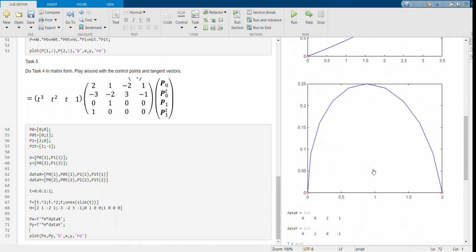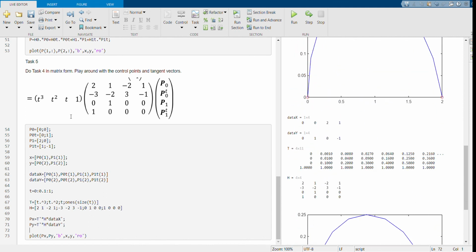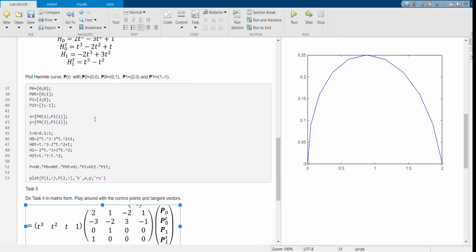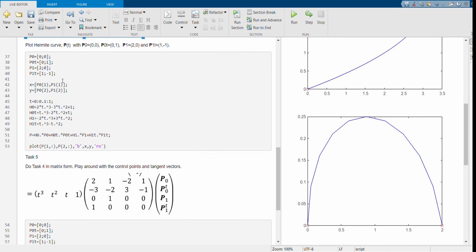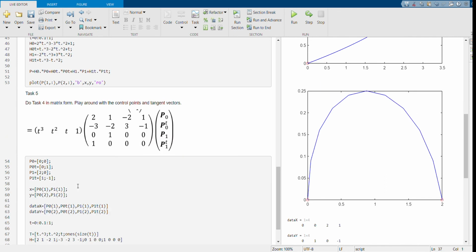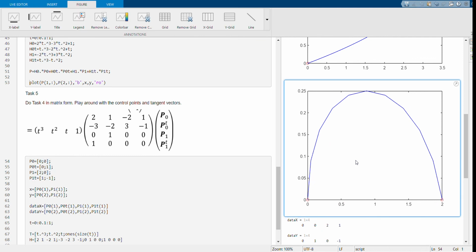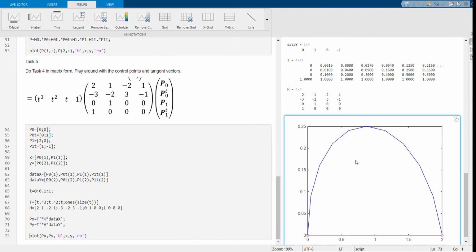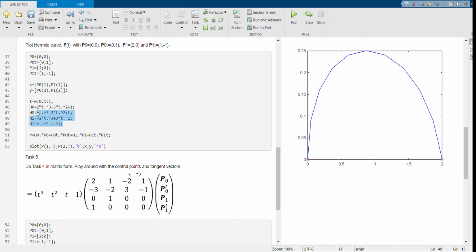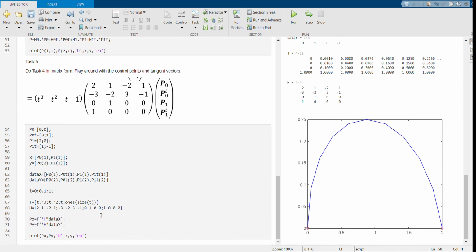Okay, now we check. If you look at this, now we plot this Hermite curve by using matrix, and this one we plot the Hermite curve by using equation. We have the same points over here, so we should expect that we will get the same curve. And yes, this one for task number 3 and this one for task number 4, it's actually the same thing. So we can use both, but I prefer to use matrix. Easy to write, instead of writing all these equations.